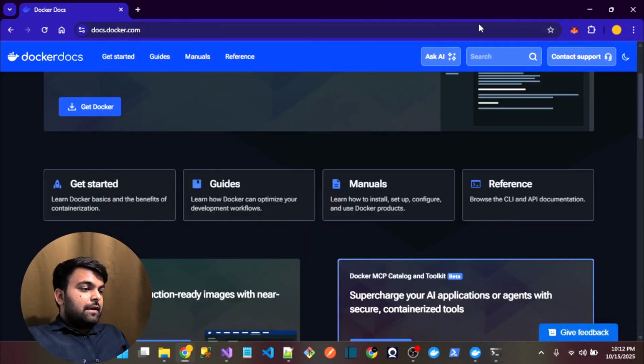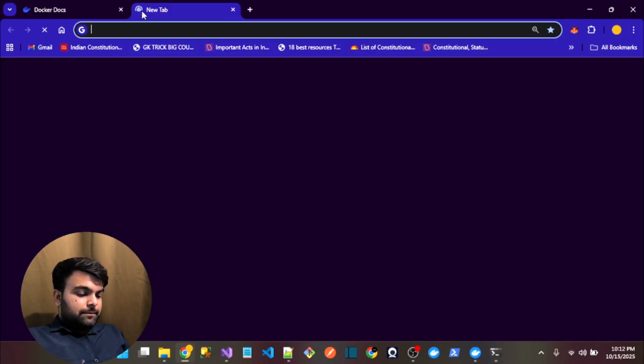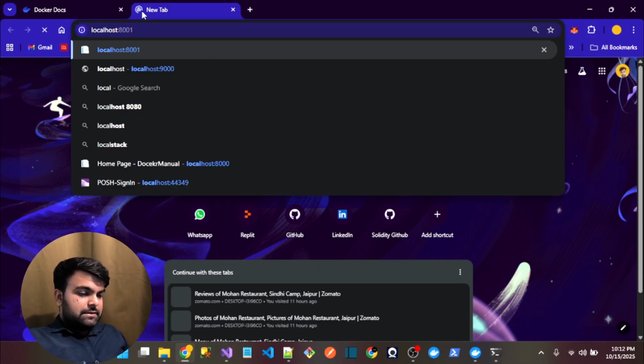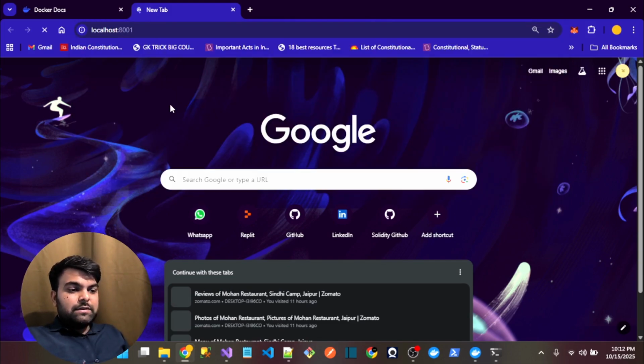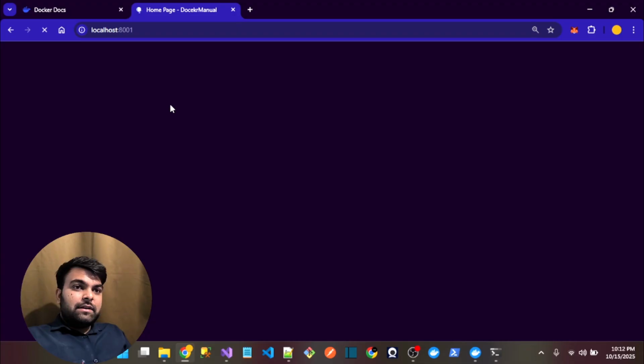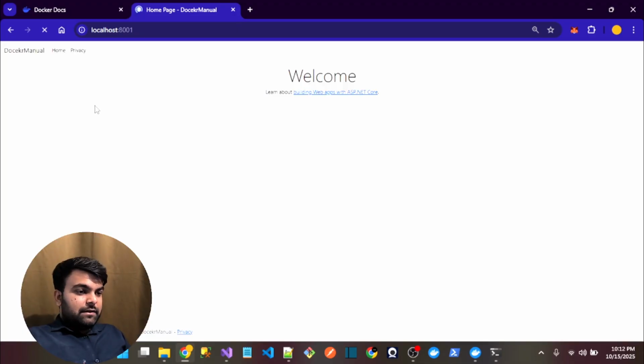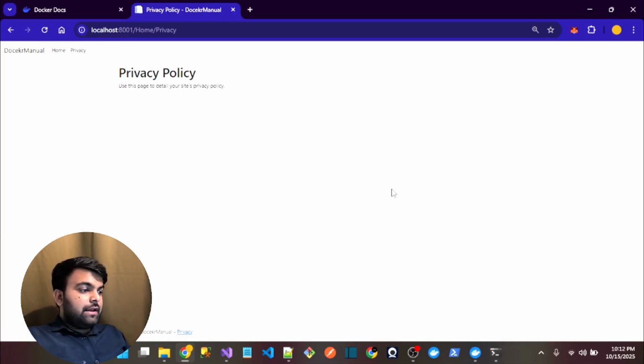I will simply go to Google Chrome, like this, and hit enter. Then you will see that my application runs successfully. So this is the application that I have run in my Docker container. So till here you have seen how I can create an image of an ASP.NET Core application, and after that we have run the image in the container.